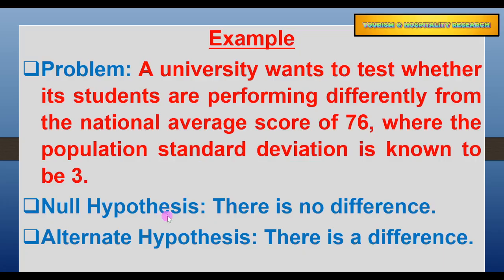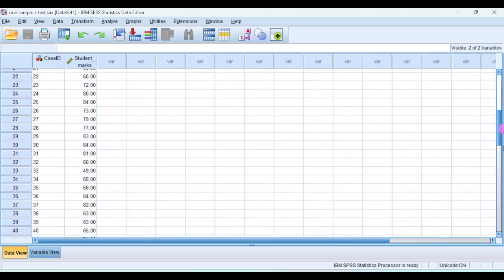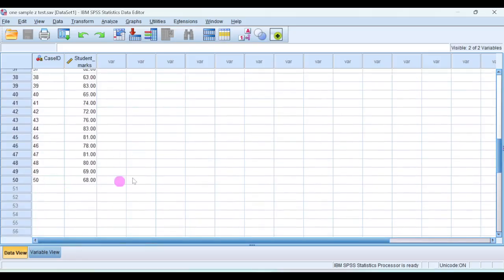So the null hypothesis in this case is there is no statistical difference between the sample mean and the population mean. The alternate hypothesis is there is a statistically significant difference between the sample mean and the population mean. So now let us go to SPSS onto our data and check how to do this practically. So here we are in our SPSS data sheet. We have 50 cases with us. You can see here case ID 50, and these are the marks of the students.